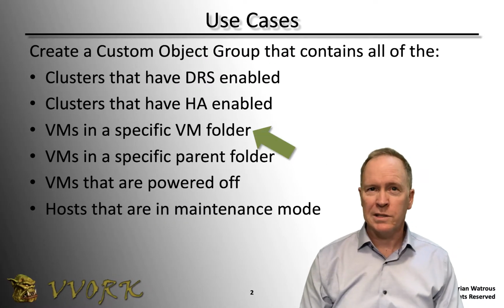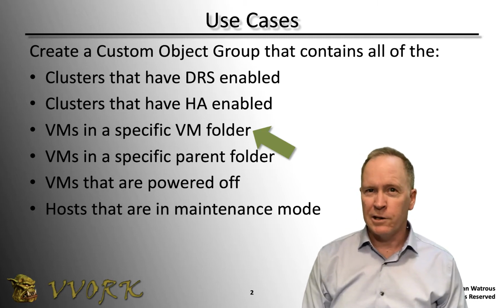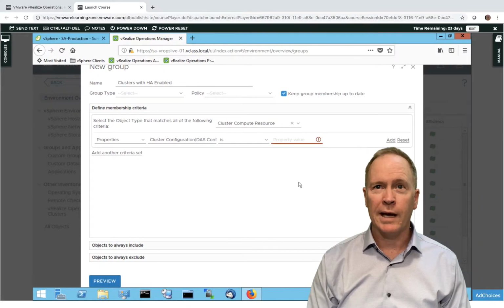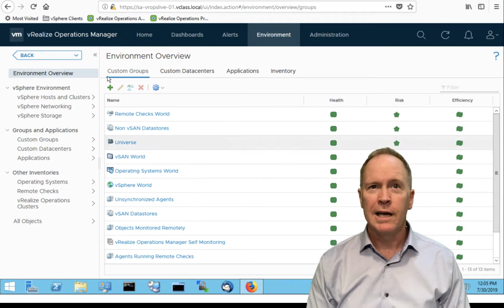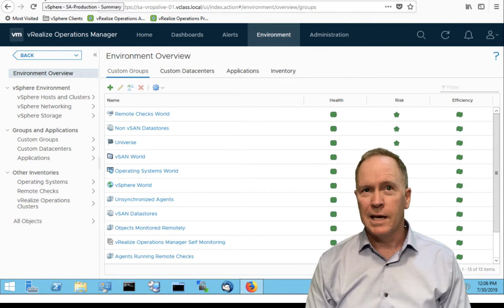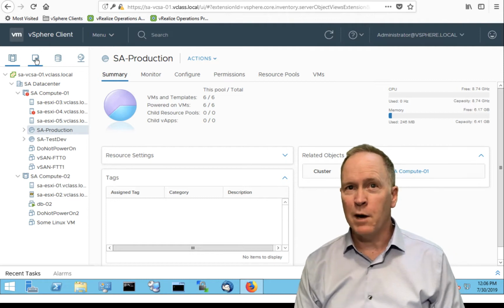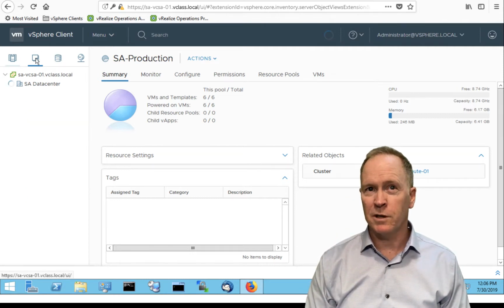The next thing that we're going to do is take a look at how to create a custom object group that contains VMs that are in a specific VM folder. So let's go into the lab environment and do that. Let me cancel what we were working on before. There goes all my hard work. And I'm going to go into the vSphere client to show you what we mean by a VM folder. So I'm going to go in the vSphere client into the VMs and templates view.